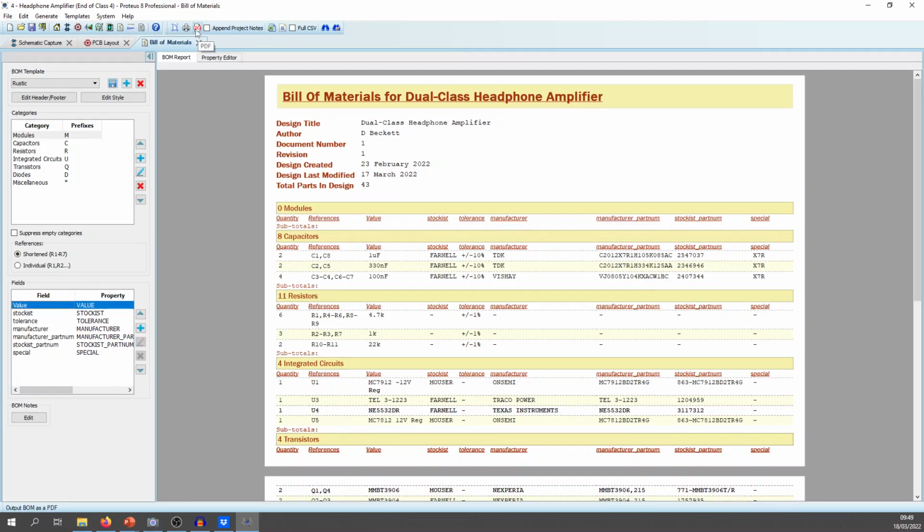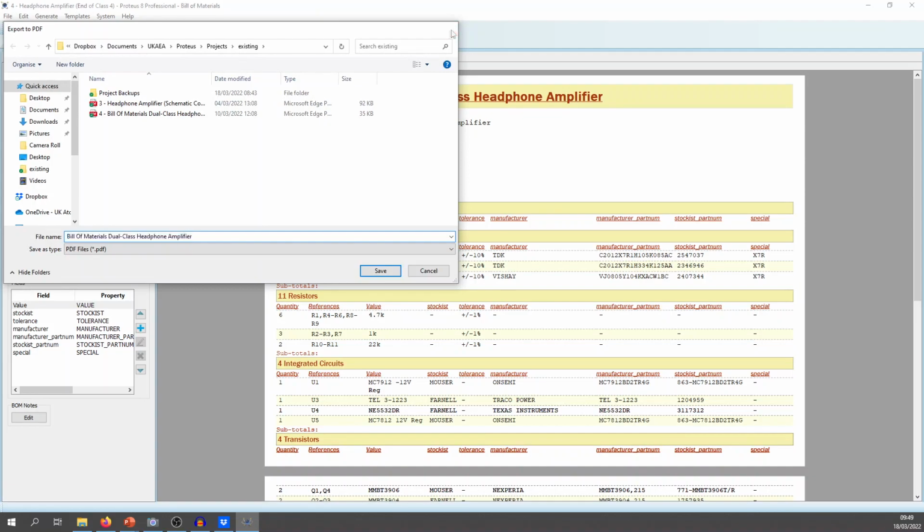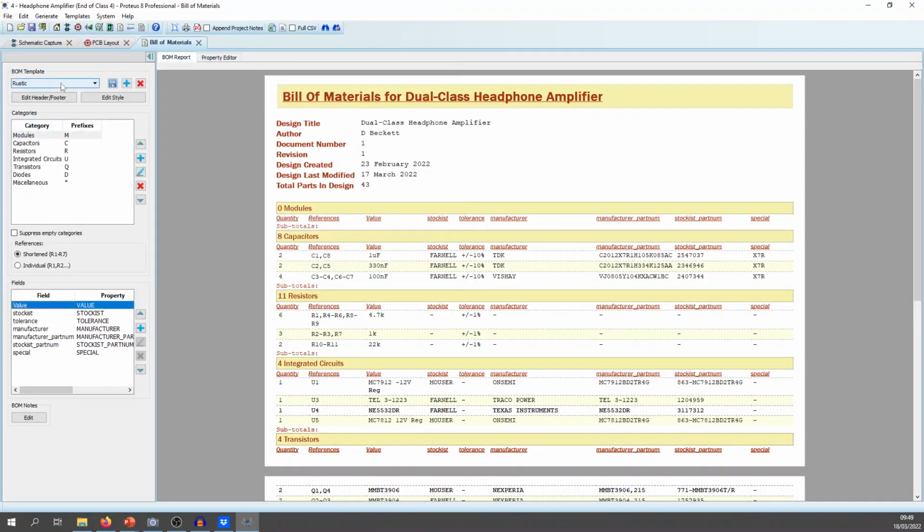So to export it, you've got a PDF option. How do you modify it to look like the one you had before? You would just do it on the default template.